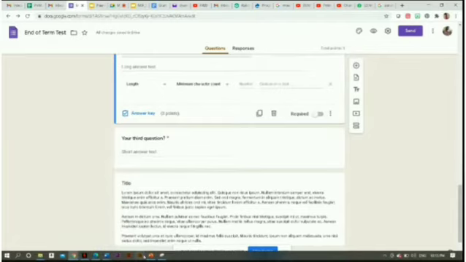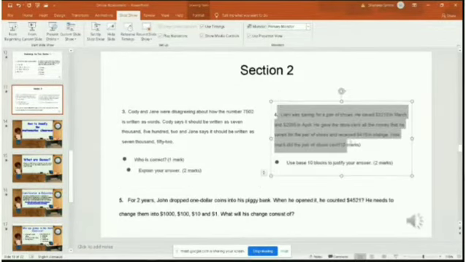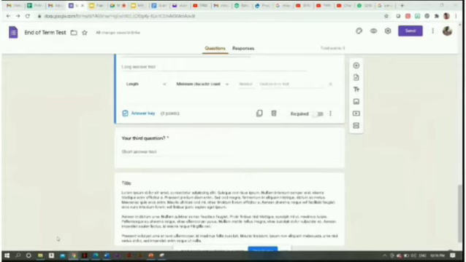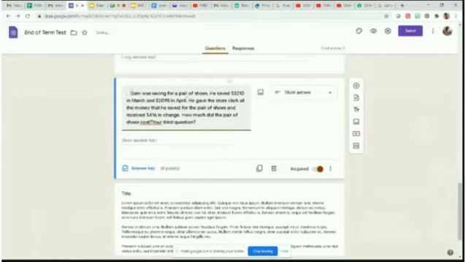All right, so we have another question. Let's go, number 4. So I'm just going to copy. All right, let's go back to the form. Right here, I'm going to change the short answer. Let me put my question here. All right, so that's the question. Liam was saving for a pair of shoes. He saved $3,210 in March and so in 9. Delete this part. Good. The question asks, how much did the pair of shoes cost?